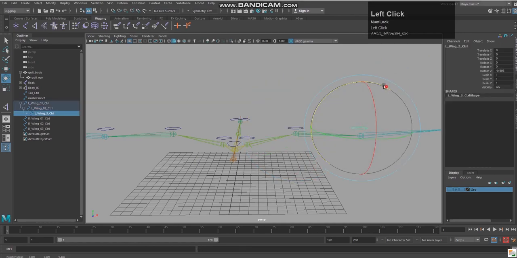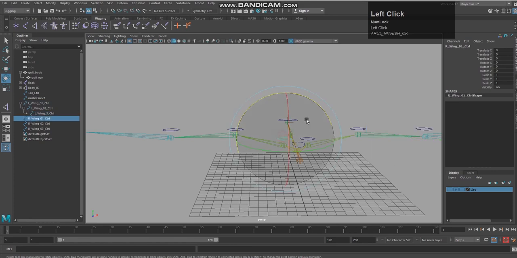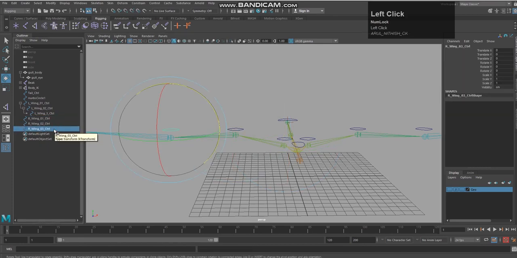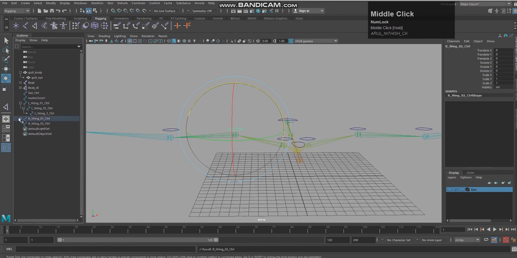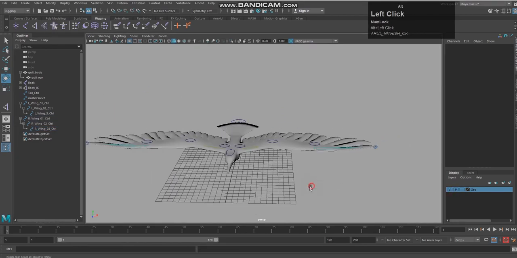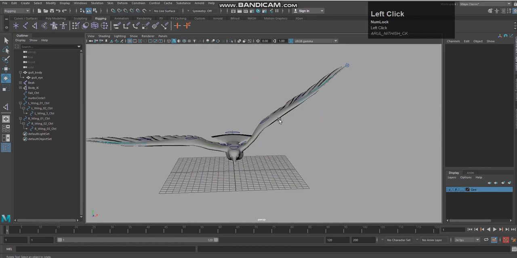It is also good. Here the problem is the hierarchy. So I'm just going to select this wing 3 control and put it under wing 2, select wing 2 and put it under wing 1, right? Now put this under this. Okay, so turn on the geometry and check it. Okay, you can check it, right?